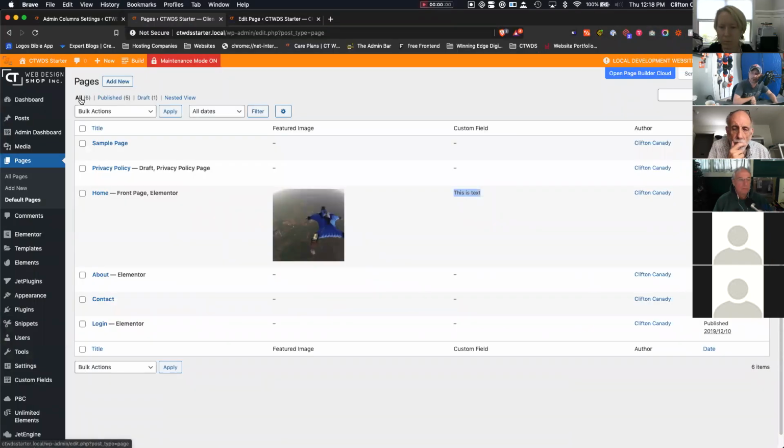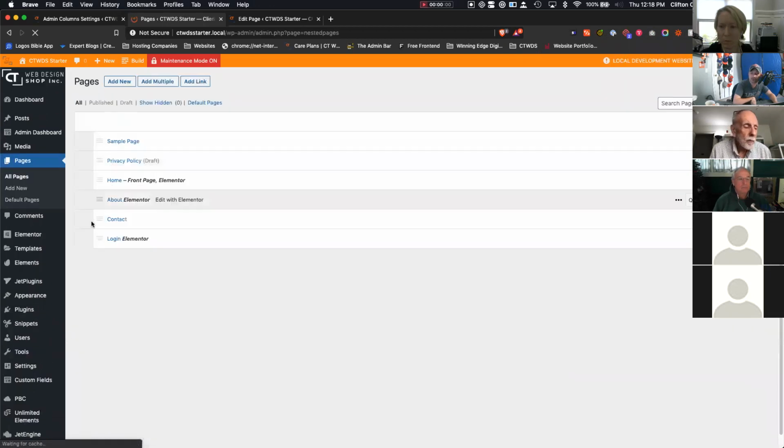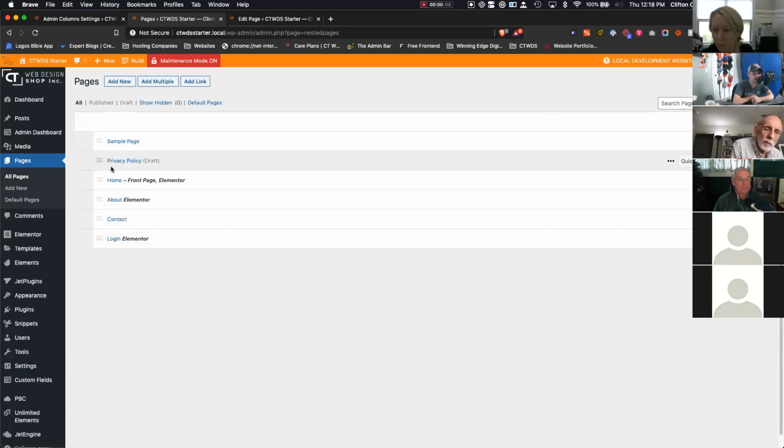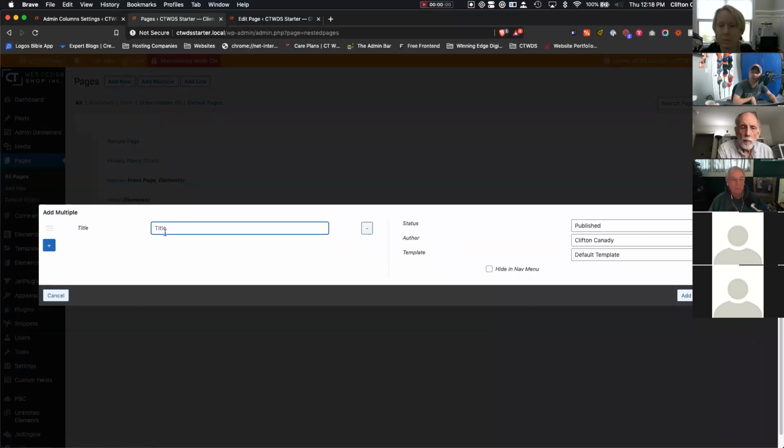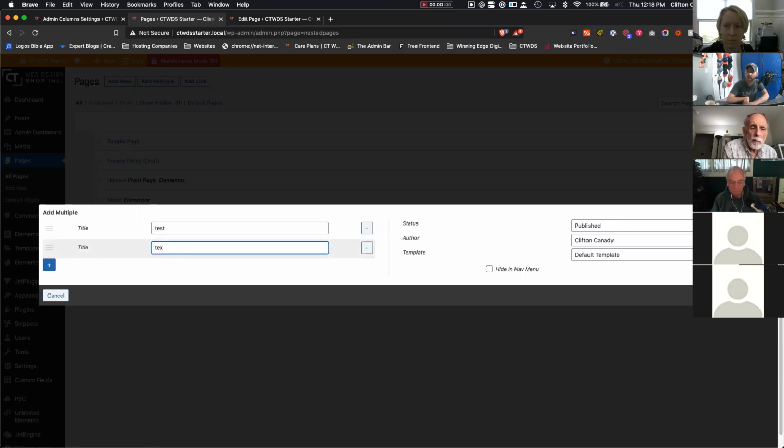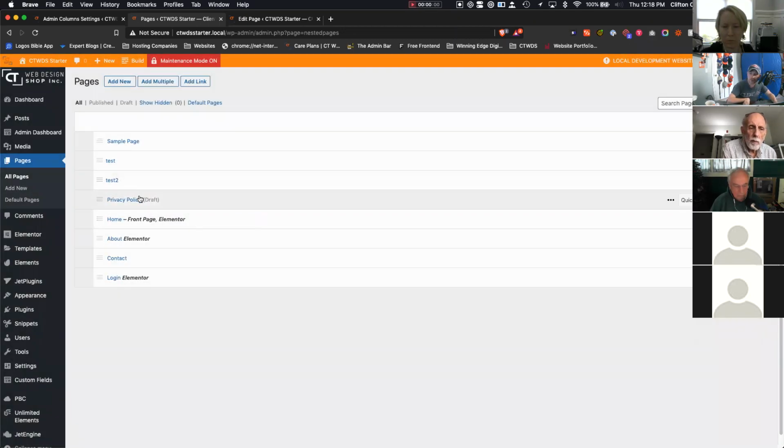One other thing, if you guys want to know this or not, I used an extra plugin to make it look like this, and it's called Nested Pages. It's a really cool plugin. I like it a lot. One thing I really like about this plugin is you can add multiple pages at one time. So you can say test and add test two or whatever, and then you just hit add, and it adds both the pages at one time. That's what I use this plugin for the most.